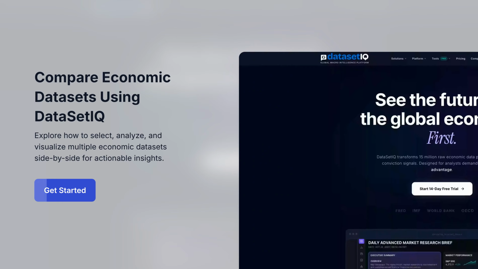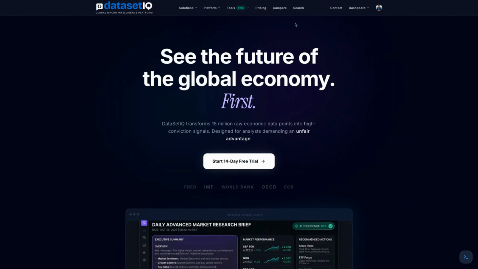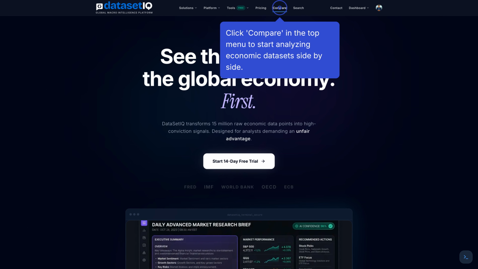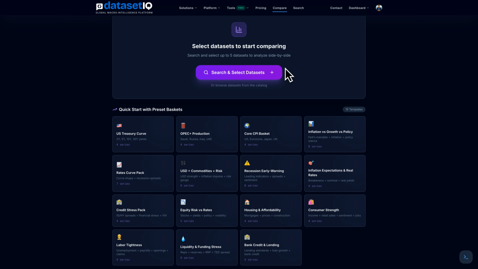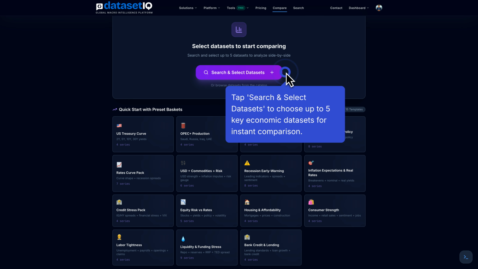Explore how to select, analyze, and visualize multiple economic datasets side by side for actionable insights. Click Compare in the top menu to start analyzing economic datasets side by side. Tap Search and select Datasets to choose up to 5 key economic datasets for instant comparison.